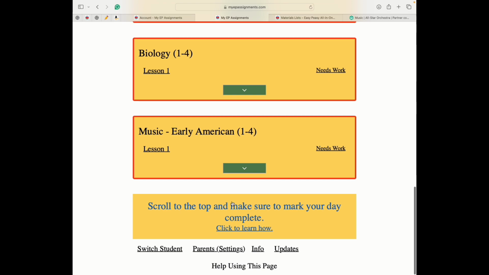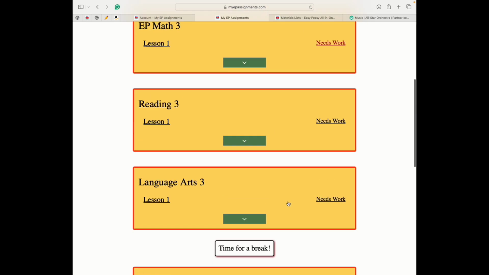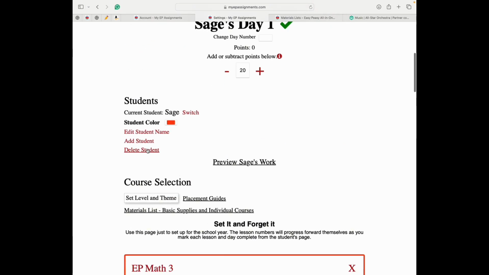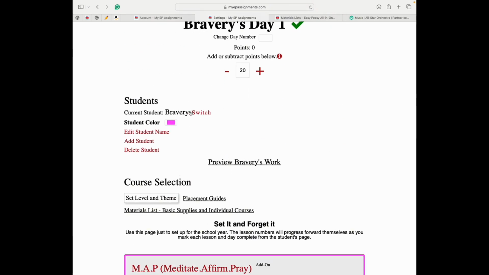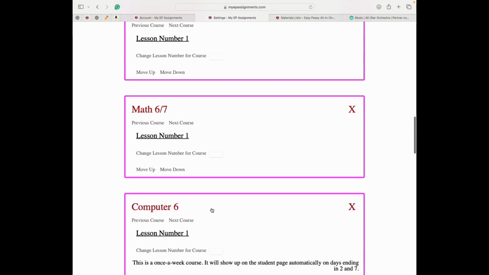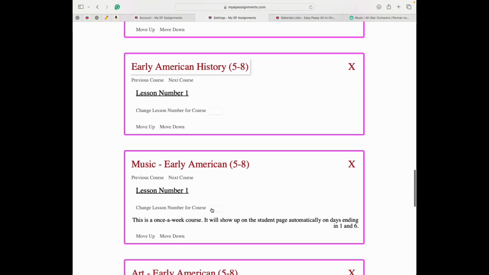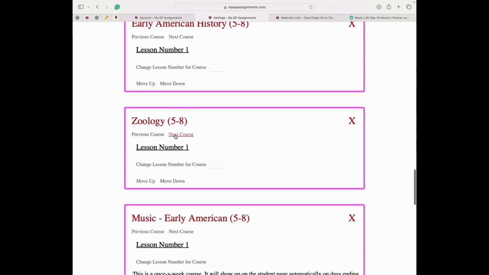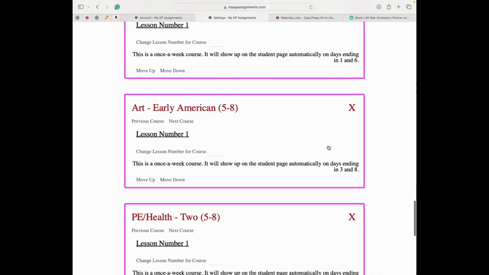Now I can set that up for Bravery. So let's go to parent setting. So we see Sage. Let's switch to Bravery. And now again, all we got to do for that science, if you want to change the main course topic, is going to be, oh, that's biology with lab. I'm gonna stick to biology without lab right now for grades 5 to 8. And there we have it.